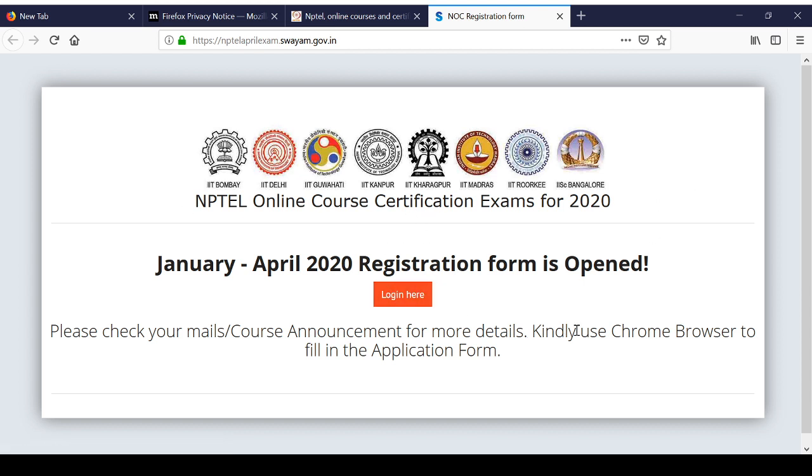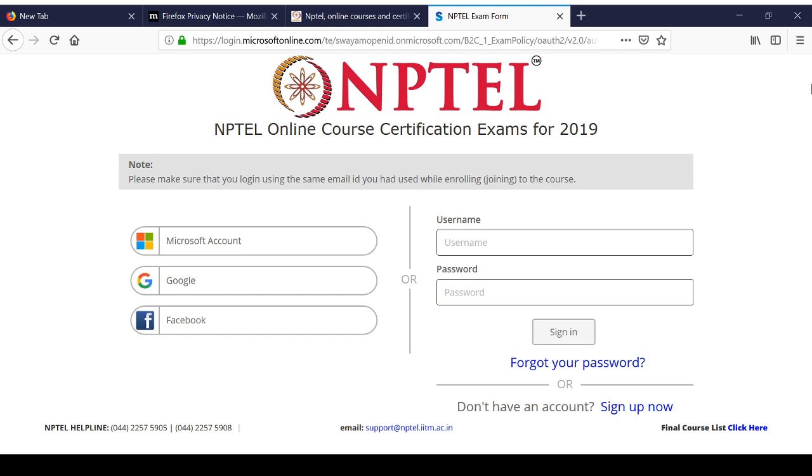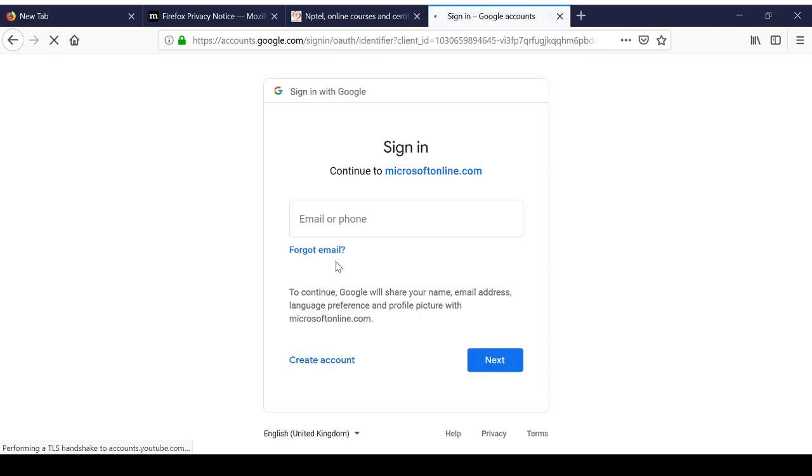It is mentioned here that you should use, as much as possible, the Chrome browser, which works better than most of the other browsers. I am going to log in here, and it is giving me a page where I can log in. I am going to click on the Google tab, and using my email ID, I am going to log into my account.